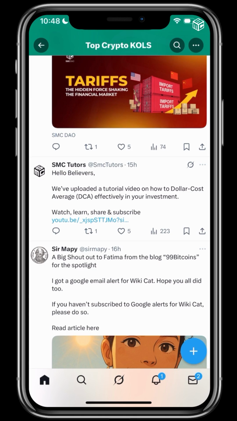And that's literally it. In under 2 minutes you've got a powerful custom feed for your top KOLs. Use it to stay sharp in crypto without getting lost in all the noise.